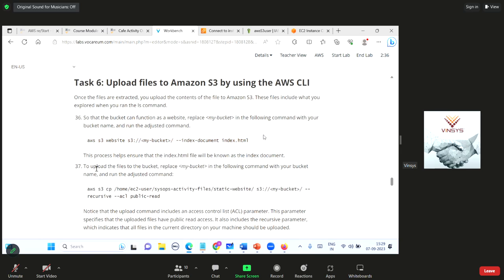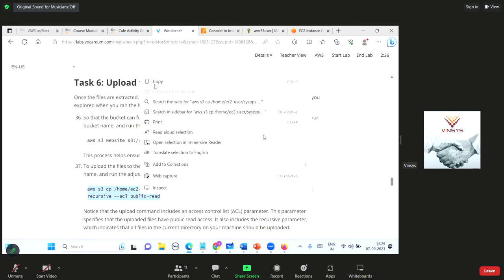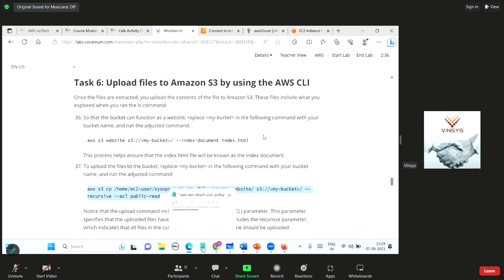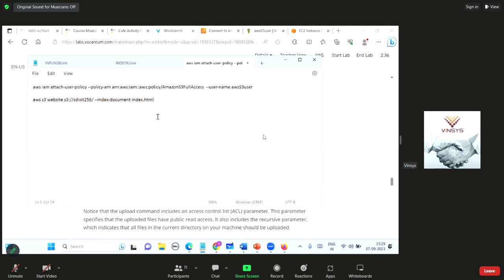Now we are going to upload the files, and for that, we are going to use the copy command. We are going to replace everything appropriately. Here we are going to upload the contents to that S3 bucket. We usually upload the index.html file, and we upload the picture files as well. So this is the command. I will change this with my bucket name.